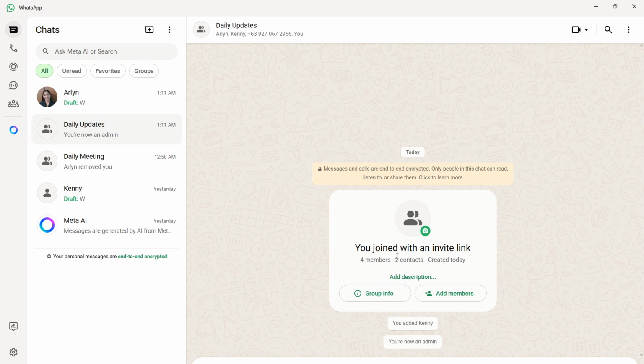Start by opening the group chat you want to manage. From your chats list, select the group so the conversation appears on the right. Make sure you're in the correct group, especially if you manage several with similar names, to avoid changing roles in the wrong place. At the top of the chat, click the group name.